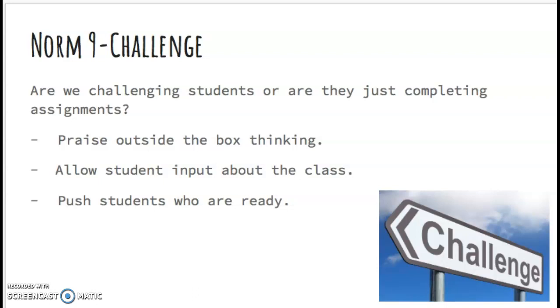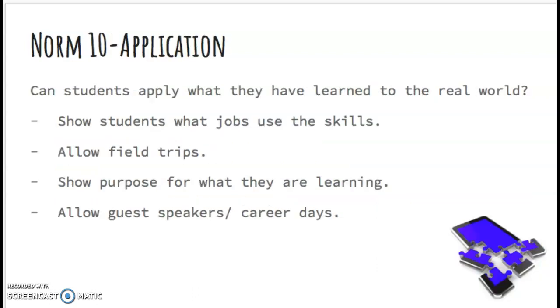You'll recognize those students. Norm number ten is application. Can students apply what they've learned into the real world? Show students what jobs use the skills that they're learning. Allow field trips. Allow them to go see those skills being used in the real world. Show purpose for what they're learning. Again, real world skills. Allow guest speakers and career days so they can begin to develop what they want to do and how they can relate those things to the real world.